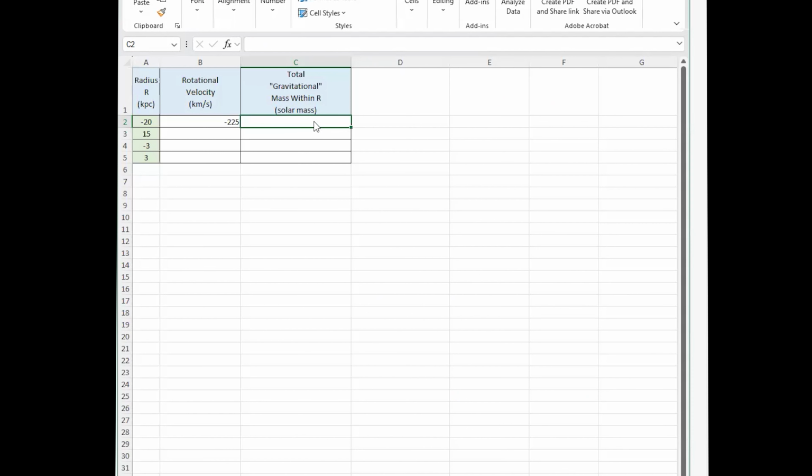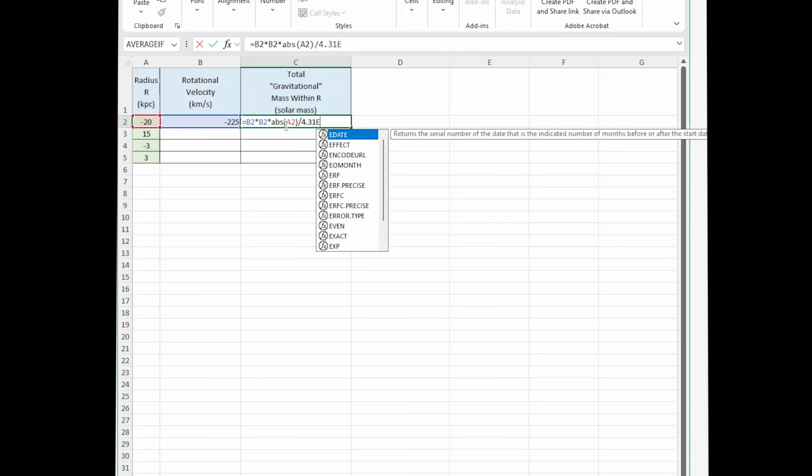Now here's the way I can do that. I can use a formula. I want to take this value and I want to square it, so I'm just going to multiply by that value twice. Then I'm going to also multiply by the radius here, and I need to take the absolute value of that radius because the mass always is going to be a positive value, so I'll take the absolute value of that. And then we're going to divide by our g value. Now g was 4.31 E, we're using scientific notation here, so E and then -6.